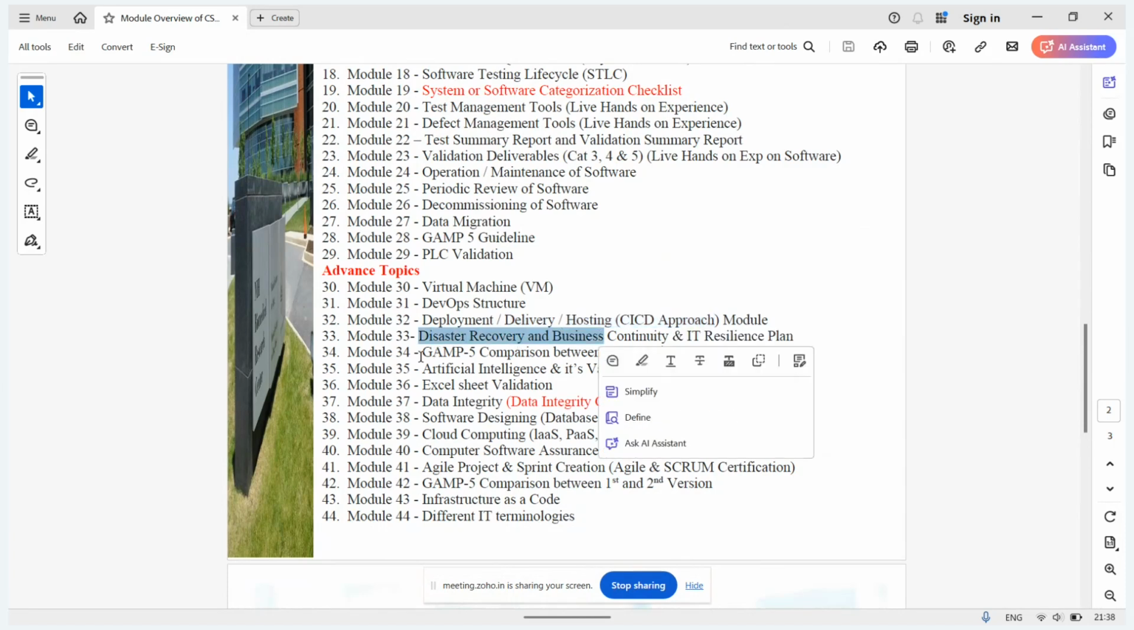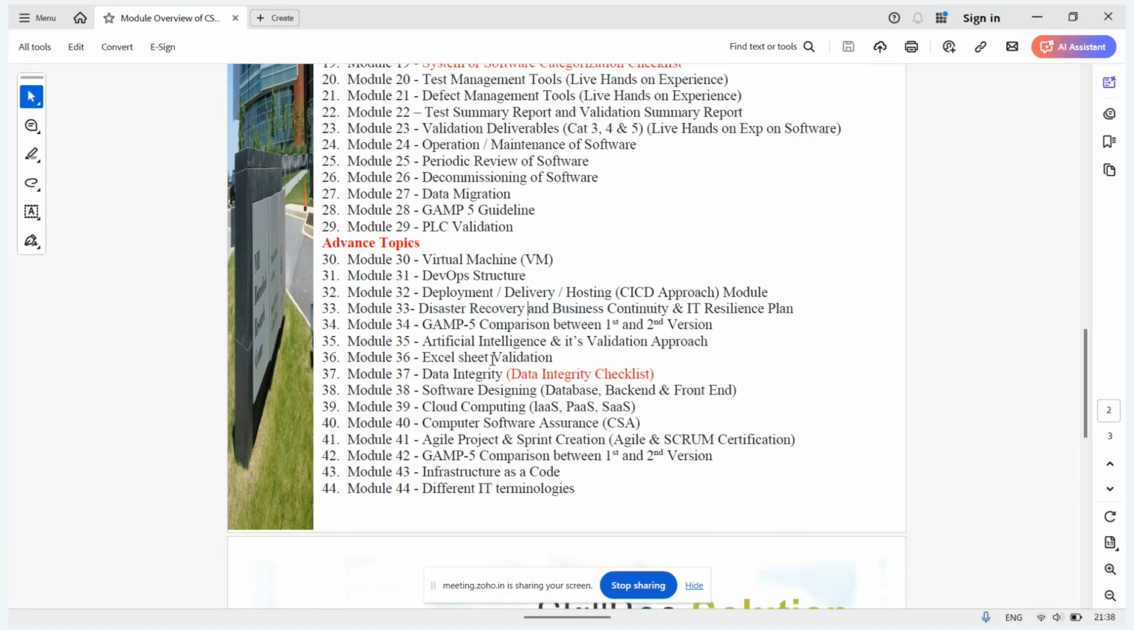Then disaster recovery and business continuity. Suppose your server is down, how are you going to ensure the business continuity of your business, of your systems ultimately. That is a part of disaster recovery or business continuity management that we are going to discuss. GAMP 5 comparison between the first version and second version. There are two versions. Recently the GAMP 5 second version has been launched. The difference between these two we are going to discuss.